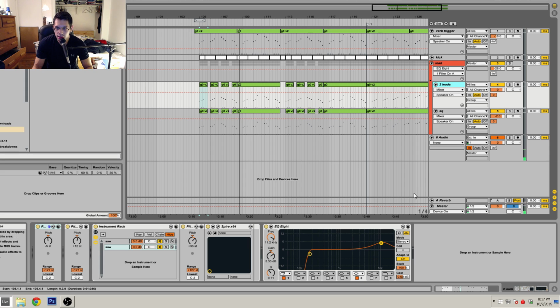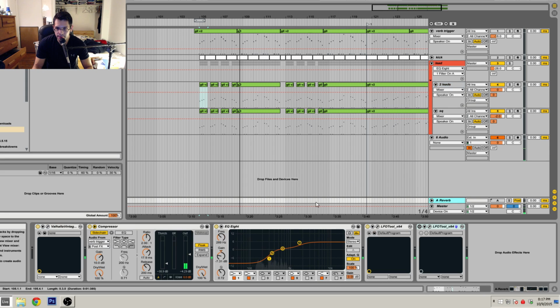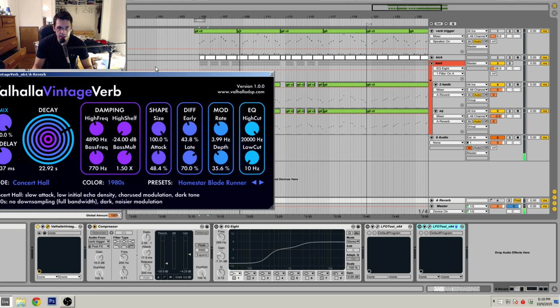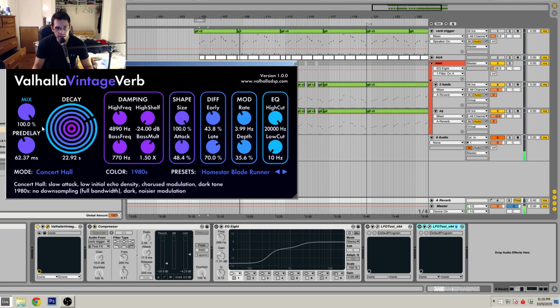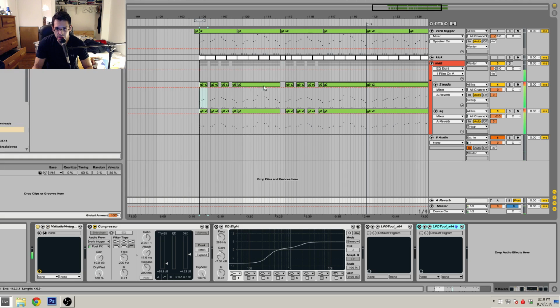But what we're going to do is create a reverb send, which I have right here. And we're going to send those synths 100% to the reverb. And we're going to create a very, very, very large reverb. So I'm using Valhalla, and you can see I have a 22-second decay time. So that's going to sound like this.